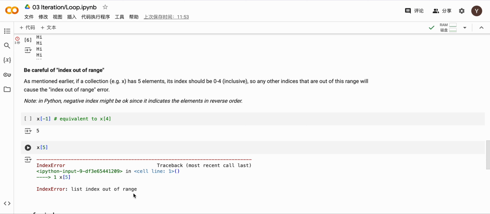However, Python is specifically different from other programming languages in that you can use a negative index. This simply means you go from the end of the collection toward the start. So if you use -1, this is equivalent to x[4], which will give you the value 5. But because this is not common in other programming languages and is only for Python, I wouldn't worry about this too much. In other programming languages, or maybe most of them, if you use negative indices for a collection, it will cause an index out of range error.